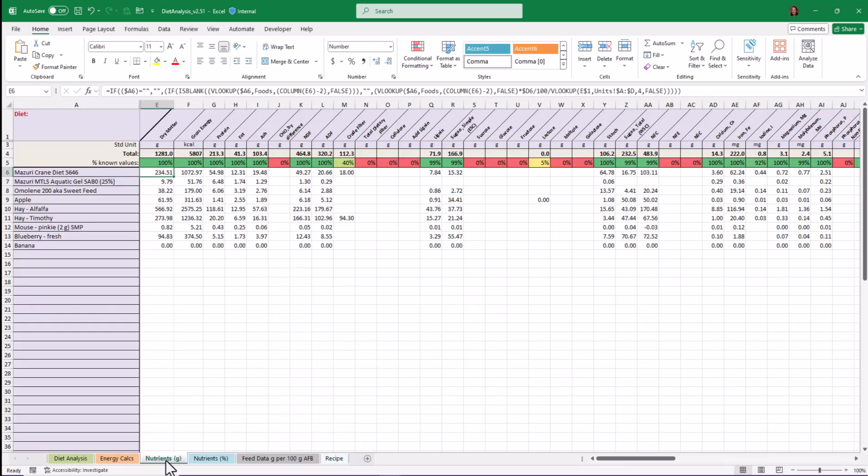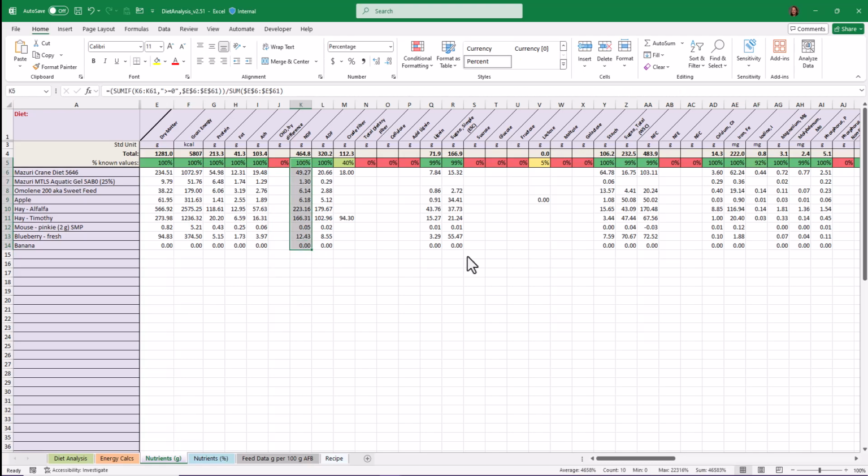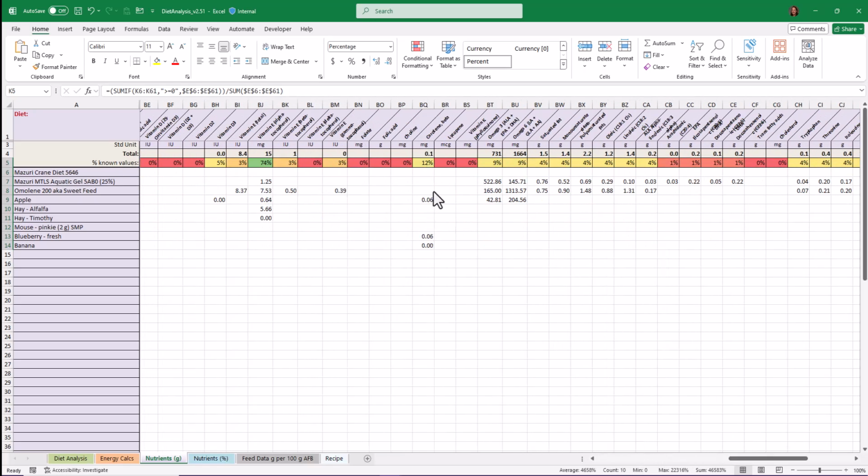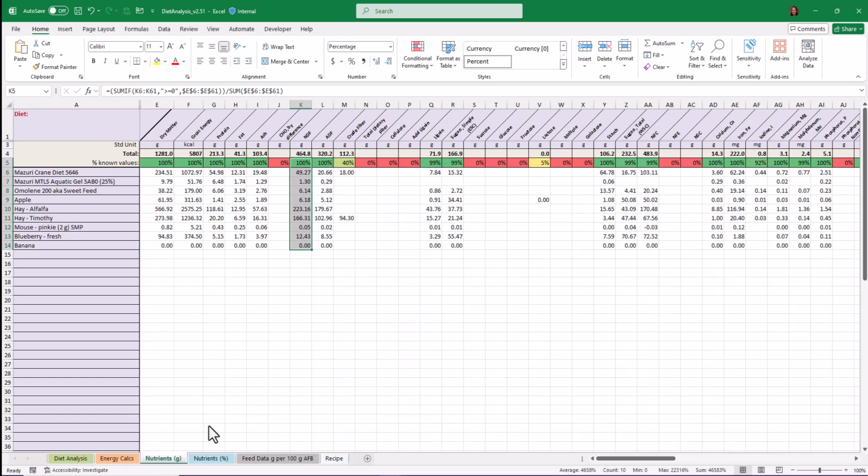The nutrient grams tab shows you exactly how many grams are coming from each food. So not all summed up, but individually. And this is where you can also start to see that we have 0% of the data for this column. We have 100% of the data for that column. We have 12% of the data for some of these columns. So you can start to assess which things you want to fill in. If you don't care about cellulose, you don't need to fill in cellulose.